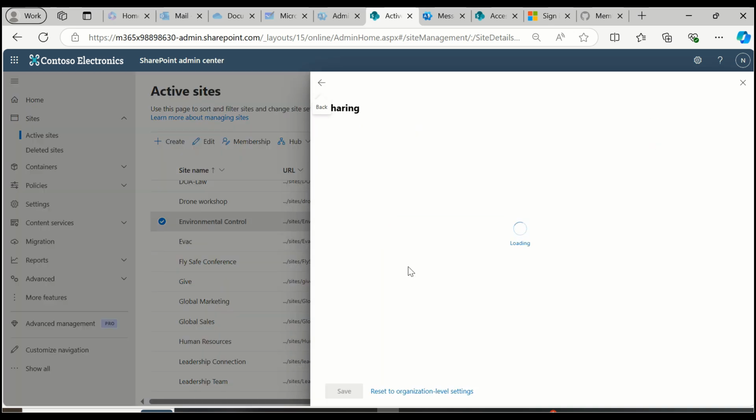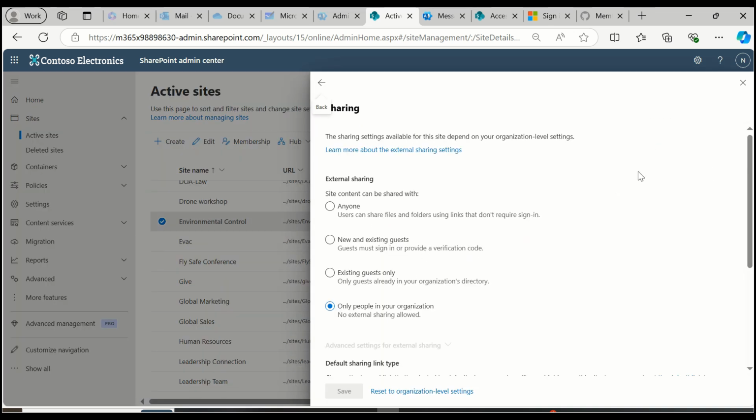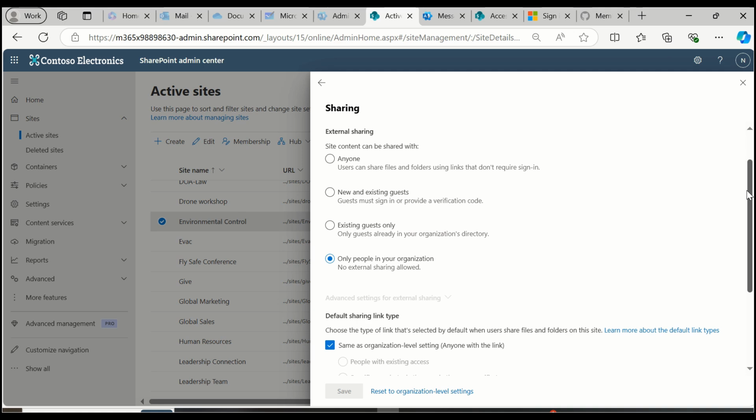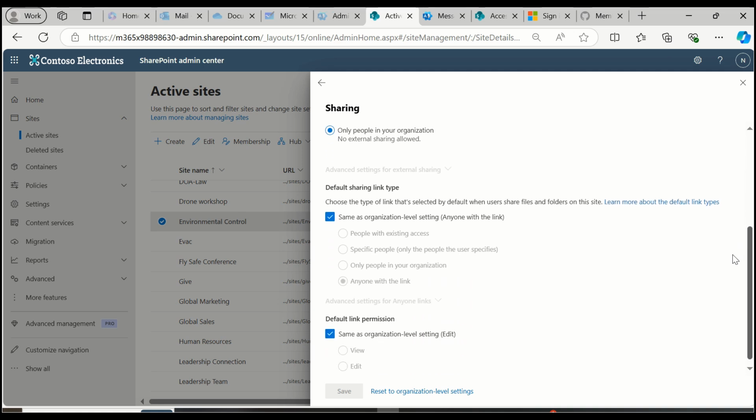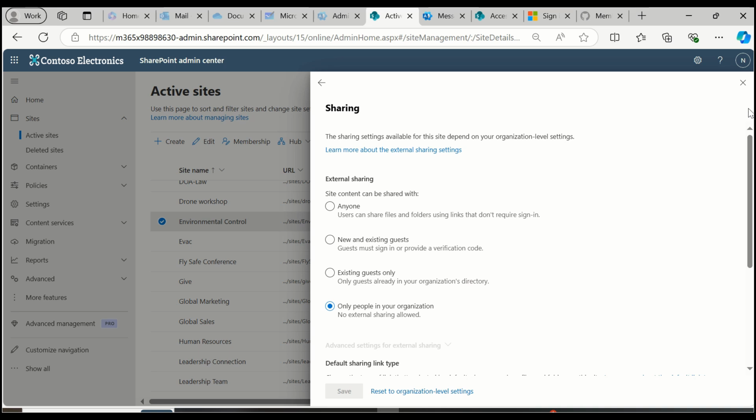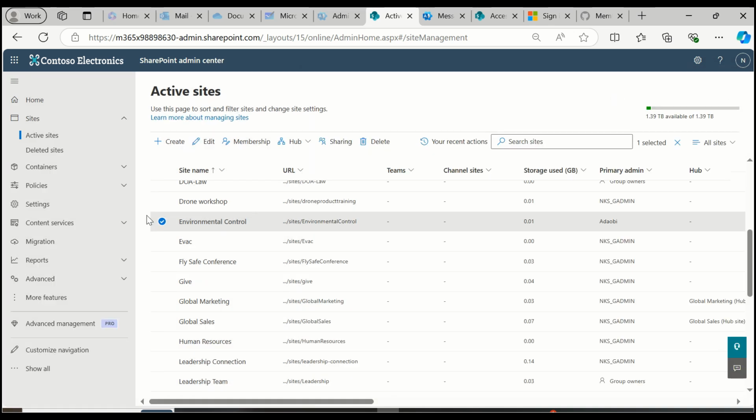I can also click on more settings, and this expands for me on the site level the kind of behavior or policy I would like to set. Okay, please note that the settings here on the site level override the organization level. So where do we access the organization level sharing policy? We're going to come to that shortly.